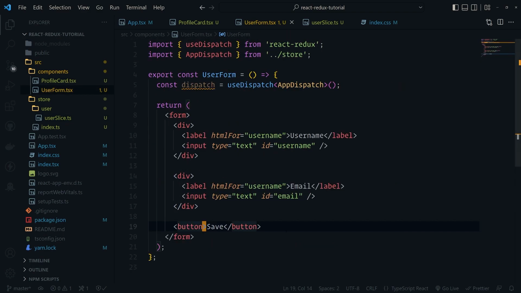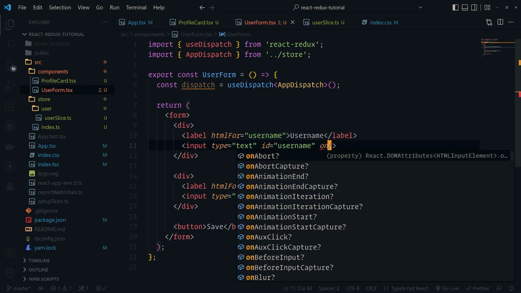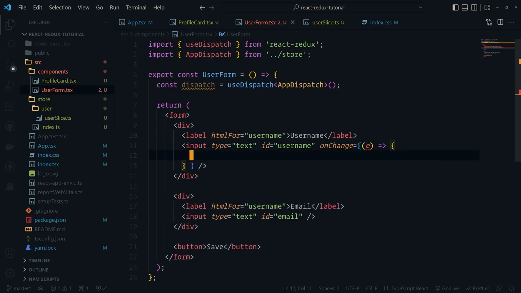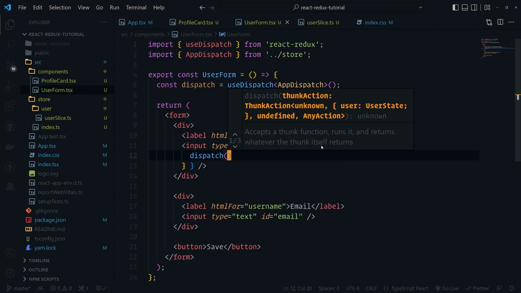So what I'll do is actually, we're not going to use the save button yet, but as I am changing the username, I'll update the store. So let's do on change, and we'll pass in a callback function. So that's the event object. And as we are typing, we're going to dispatch actions. And so how do we dispatch actions?